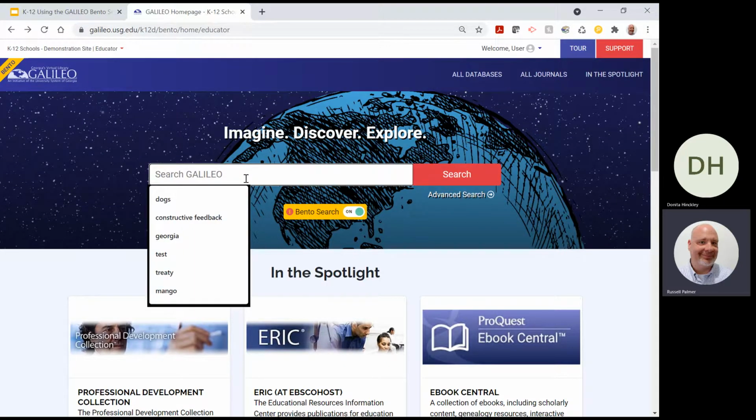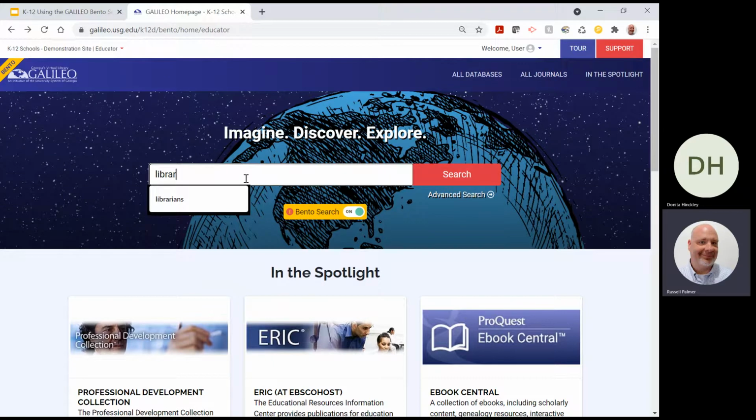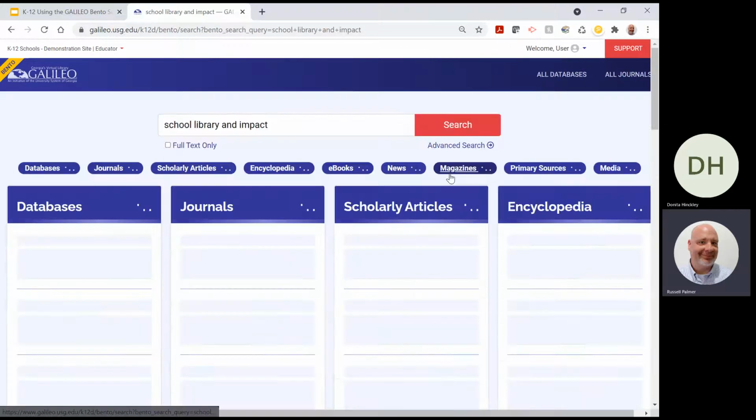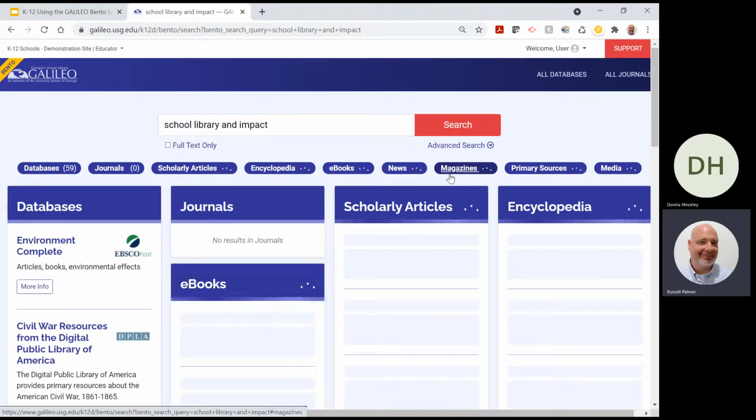So if you're an educator, you might be looking for something like school library and impact. We'll see what kinds of articles I can find about the impact of school libraries. I'm just doing a very broad search there. We might see some results. I'm doing this on the fly, so we'll see what it looks like.